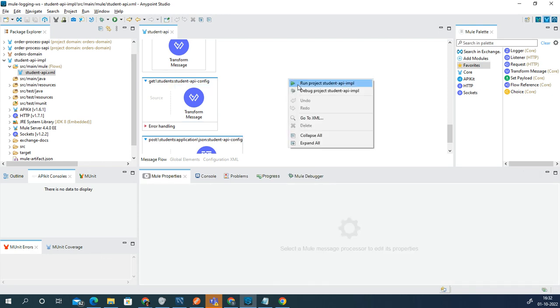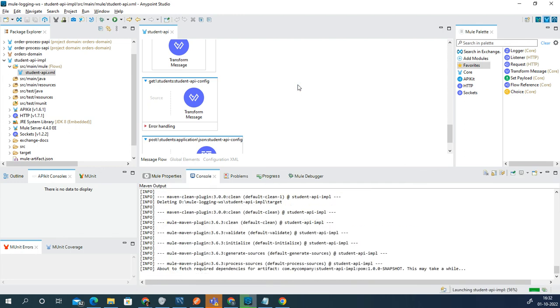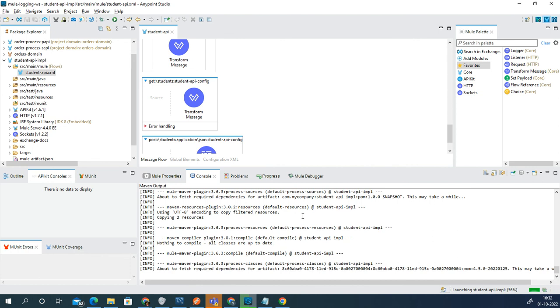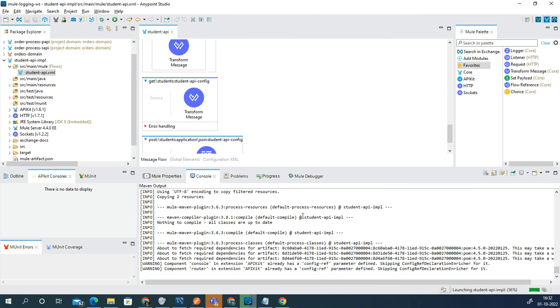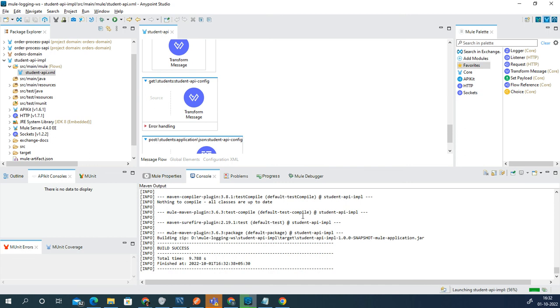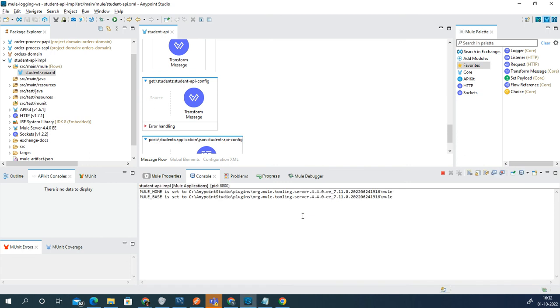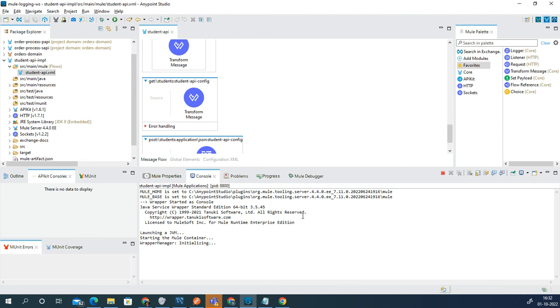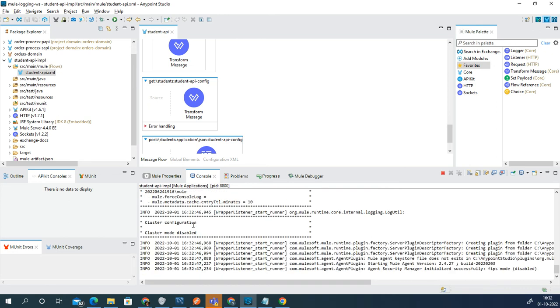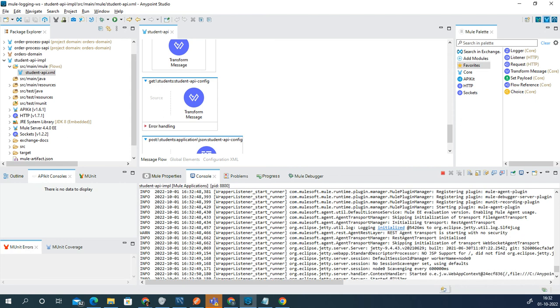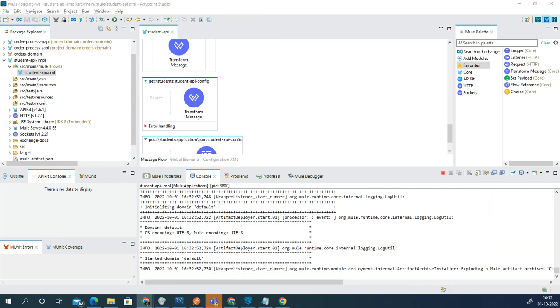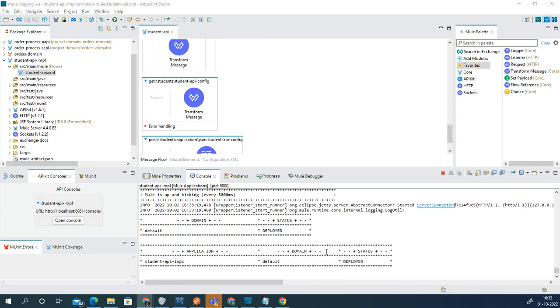So, run the application. If you run it, the policy gets downloaded and applied to the runtime. Let me pause for a moment until it is deployed. Yeah, deployment is done. But you can see no policy got downloaded, which means we didn't configure any policy on this API.